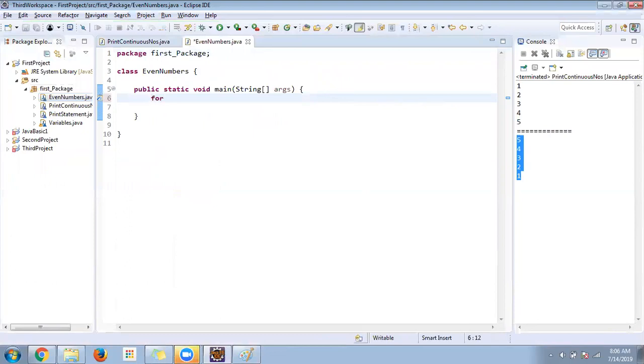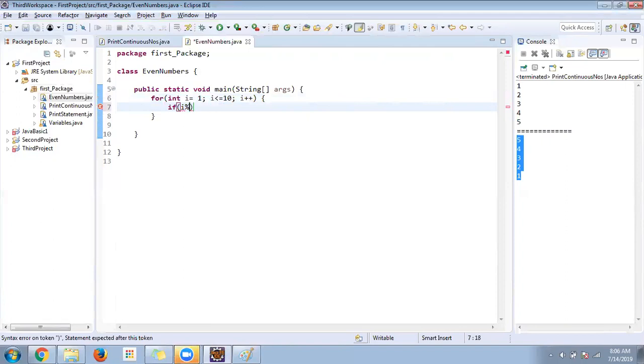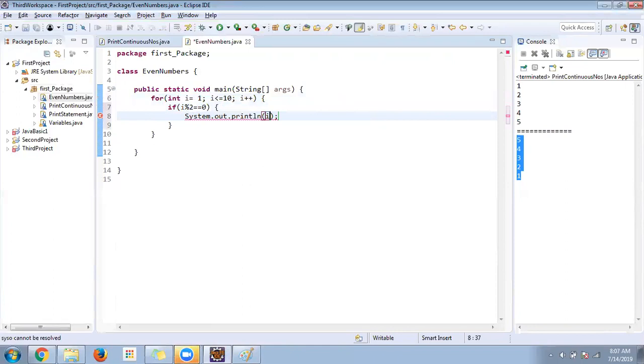So for integer i = 1, i <= 10, i++. Start the loop from 1 and end the loop at 10. Then here I should give if i % 2 == 0, then you just print me the i value. That is what we are doing here: divide the number by 2, the i value.